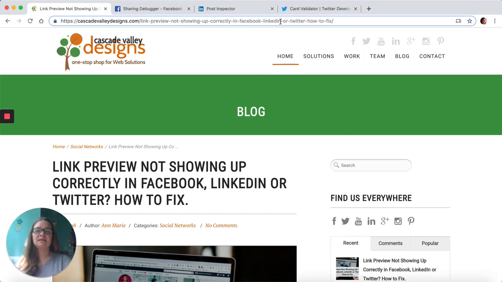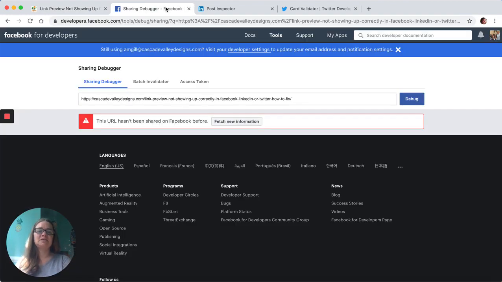The first one is, of course, Facebook, and this is called their debugging tool. So if you look up Facebook debugger tool in Google, you'll find this. So what you're going to do, and I'm going to put the links in the show notes too, or down below the video, put the link in the debug field, click debug. I'm going to use my newest post for these. Now there's nothing there because I haven't shared it yet, which is fine.